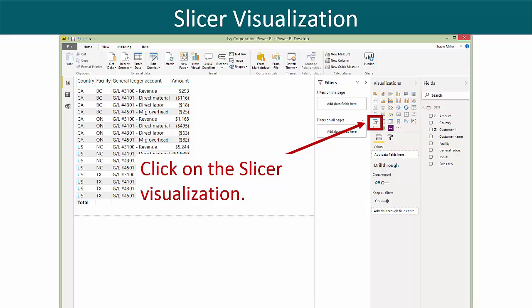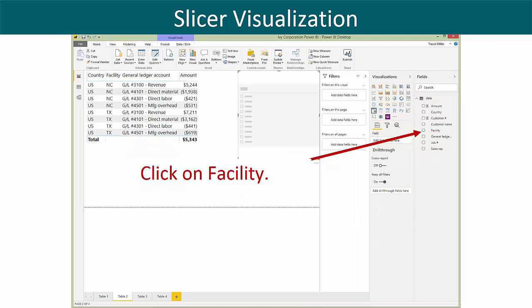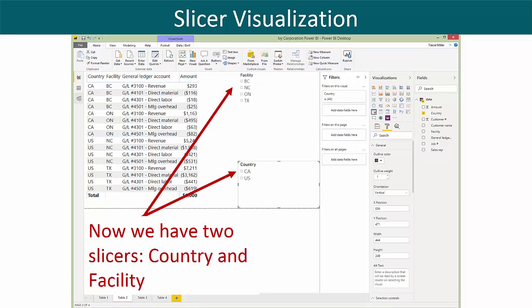Click on the slicer visualization. I will now add another slicer that can sort by facility. I will click on facility in the fields section. Now I have two slicers for this table, one that can sort by country and one that can sort by facility.